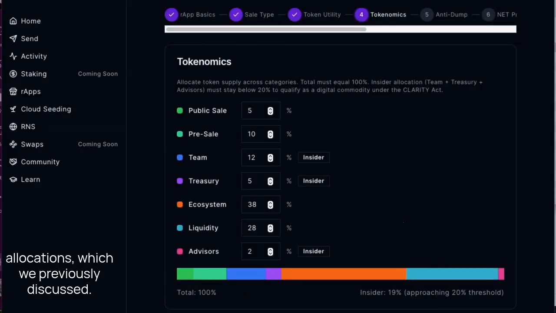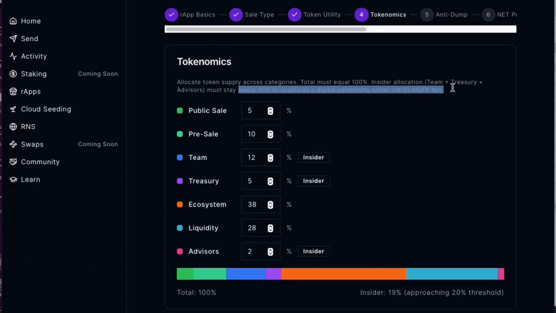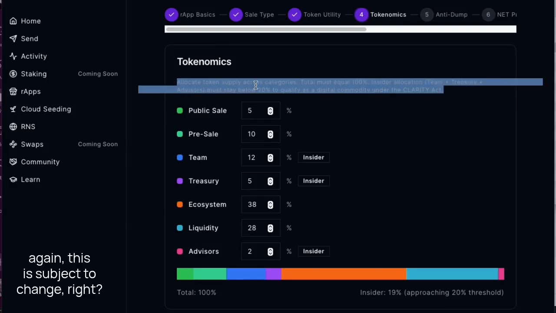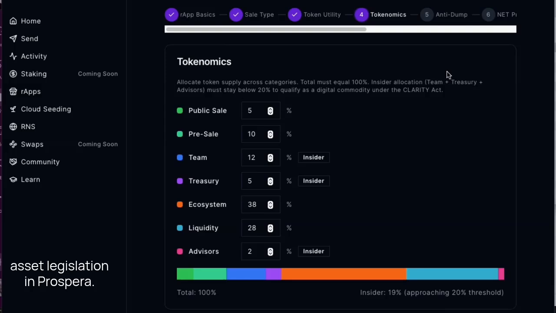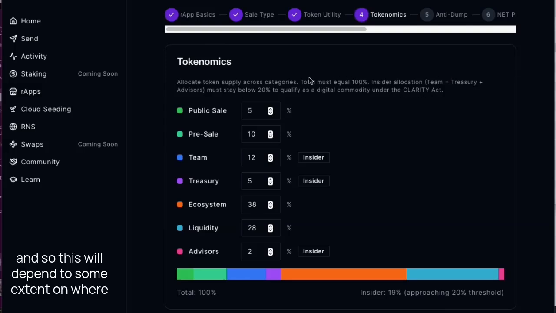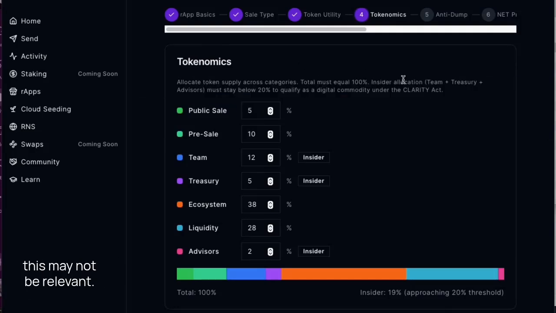Here you define those allocations, which we previously discussed, keeping in mind the insider allocation should be below 20%. Again, this is subject to change. It depends on what happens with the Clarity Act. It depends where you're selling your token. Right now, we have just proposed new digital asset legislation in Prospera. And so this will depend to some extent on which jurisdiction you're actually targeting. If you're completely cutting out US investors, then this may not be relevant.